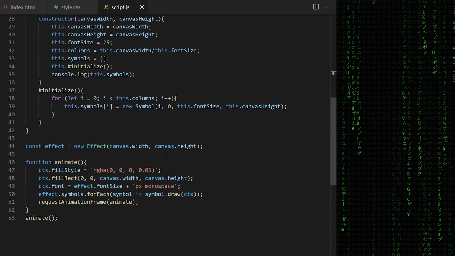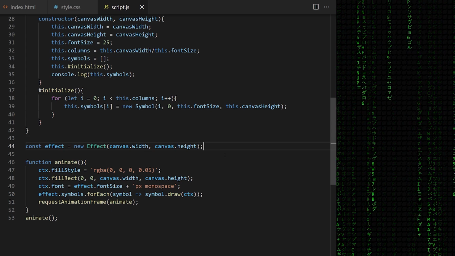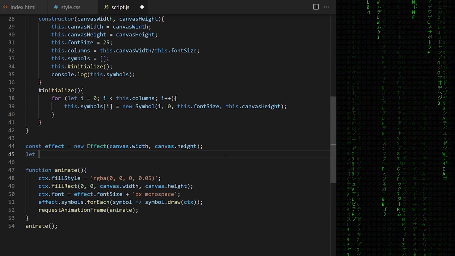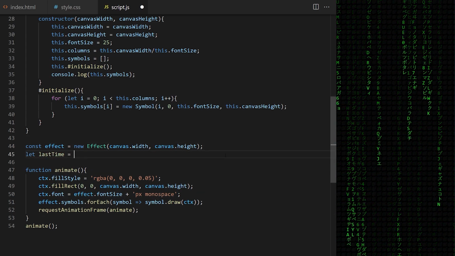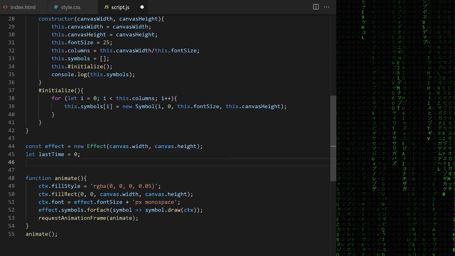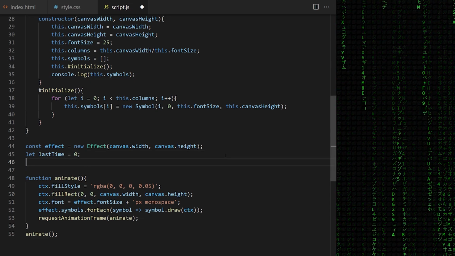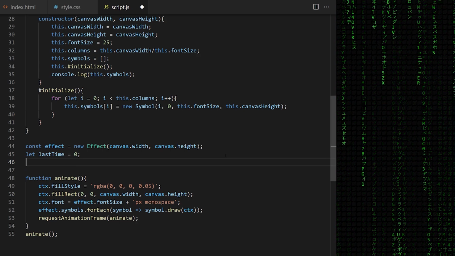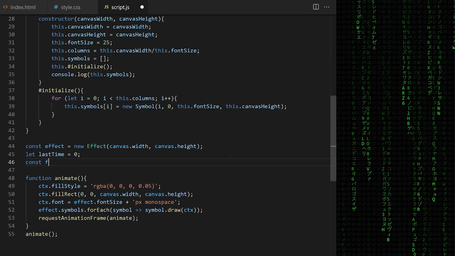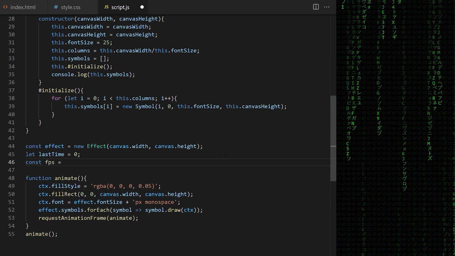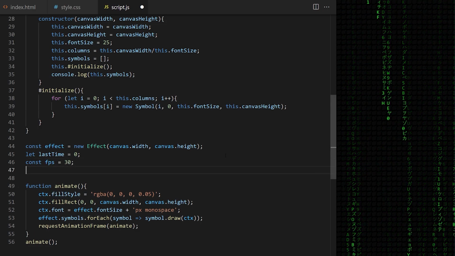I need a variable that will keep track of last time, the timestamp from the previous animation frame. I will compare it to the current timestamp, and the difference between them is delta time. At first I set it to 0. I need a variable that will set FPS. Let's say I want the animation to run at 30 frames per second.